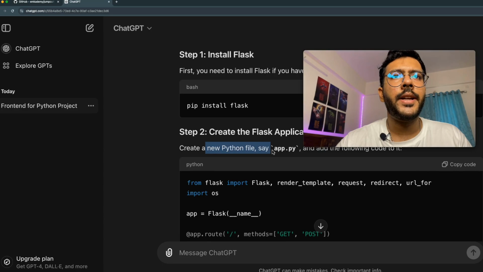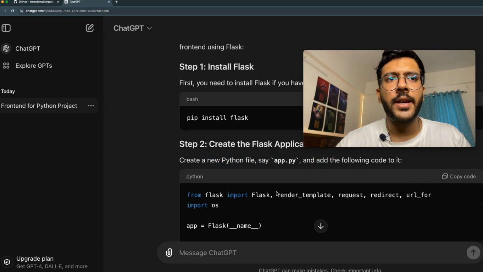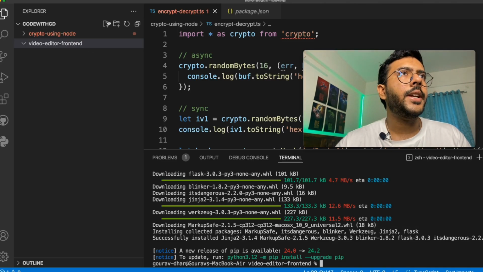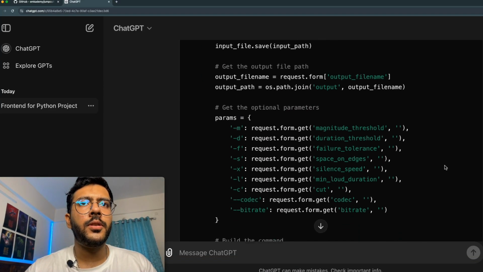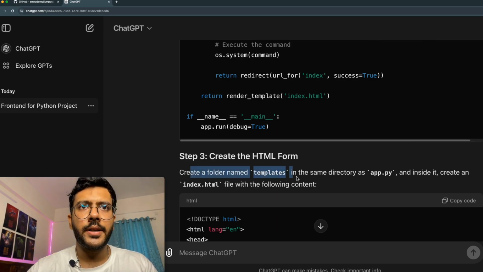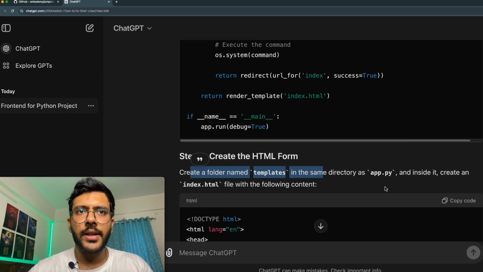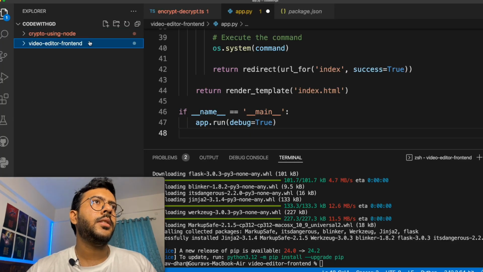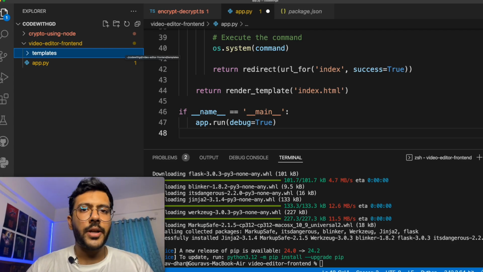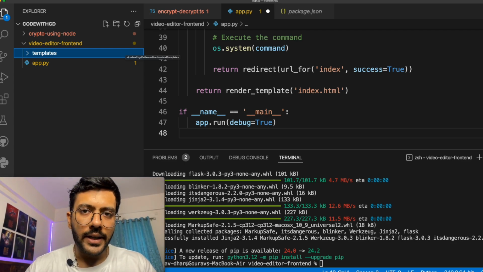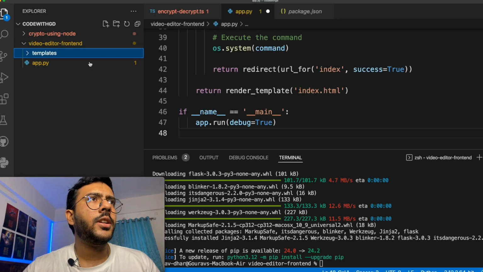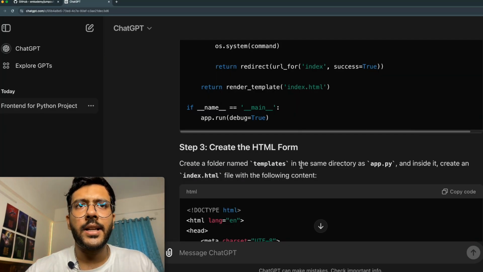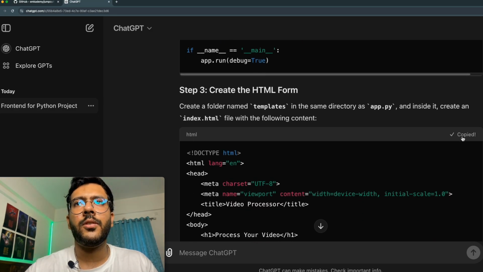Okay, then create a new Python file, say app.py, and add the following code to it. Alright, I created app.py and copied the code. Then create a folder named templates in the same directory as app.py, and inside it create an index.html. I am purely a backend developer, so I don't understand a lot of things on the front end. So I will blindly copy what ChatGPT is telling me to do. Create an index.html. Okay, I created an index.html with the following content.